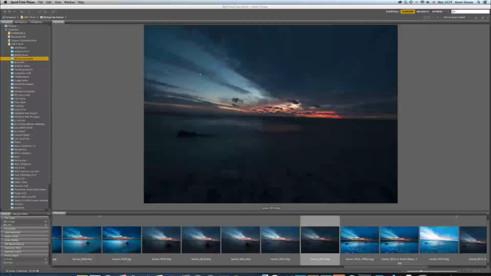Today I'm just going to show you how I've converted my raw image that I took of Berlin Gap sunset to the final JPEG image I put on my website and Facebook page. Quite a few people have asked how did I get the final results and could I show them, so I'm just going to go through this with you.